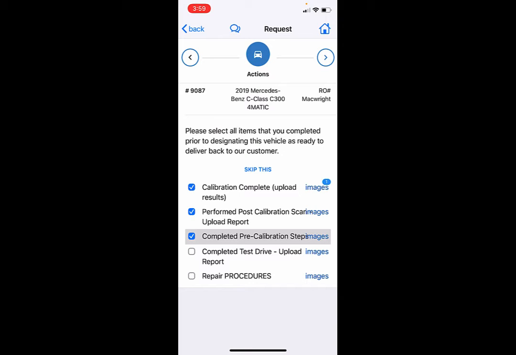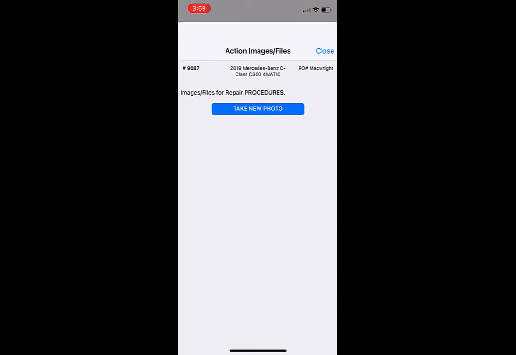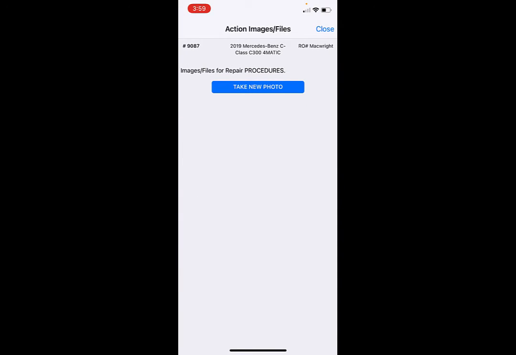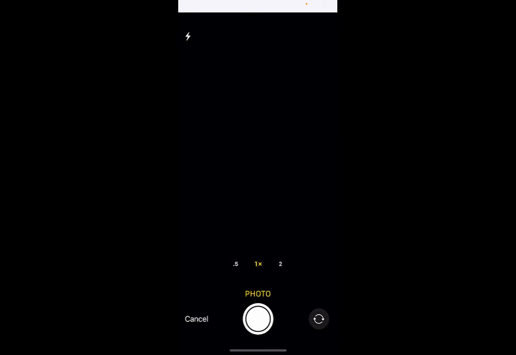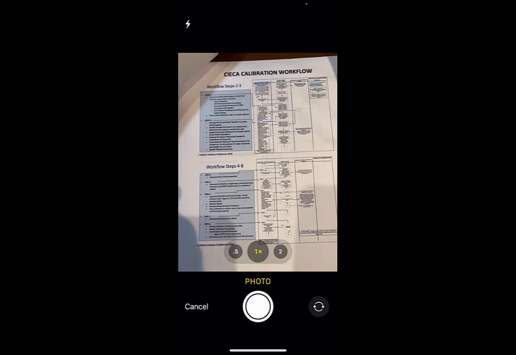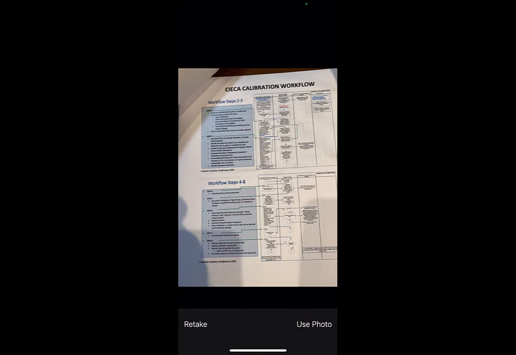Again, going through the checklist here, the technician would be doing the same thing as part of their process. Last step is I want to upload repair procedures. So I'm going to go to those repair procedures, take a photo, and upload that photo into the platform for both the customer and the calibration organization's documentation purposes.